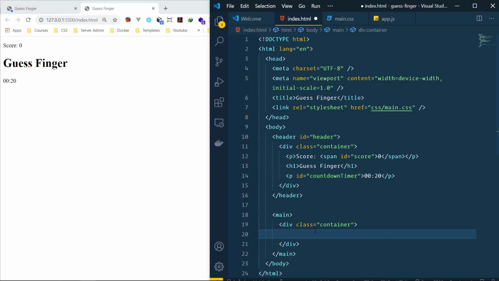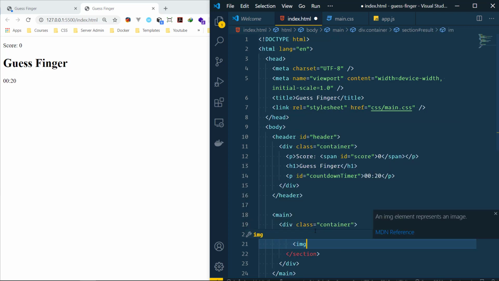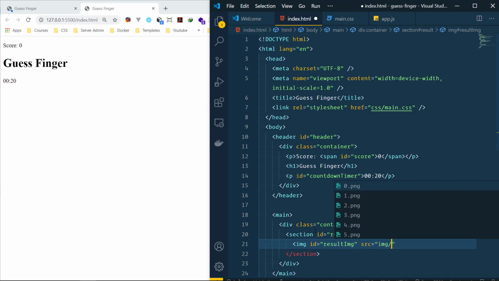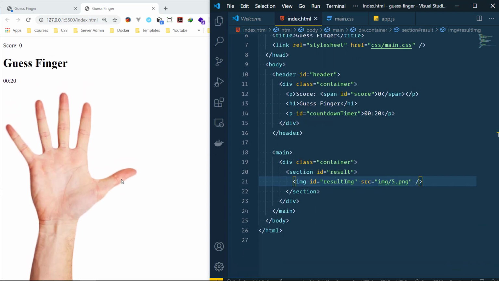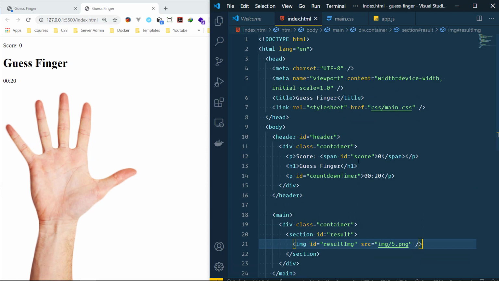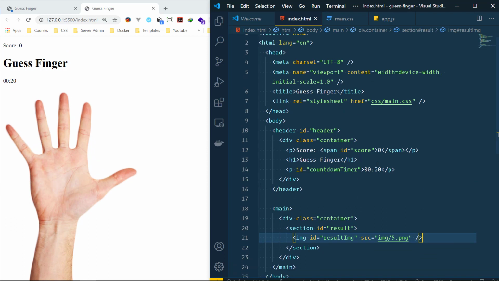So down here, we need a section with an ID of result, right? And we need the image that we're trying to change. So we'll say result image, right? And for the source, let's pick one image from the source. I'll pick the 5th one. I think that one is better for now. When we hit save, you can see it's kind of big. Don't worry, we're going to create all the HTML structure first before we get to the CSS. So now we have that.